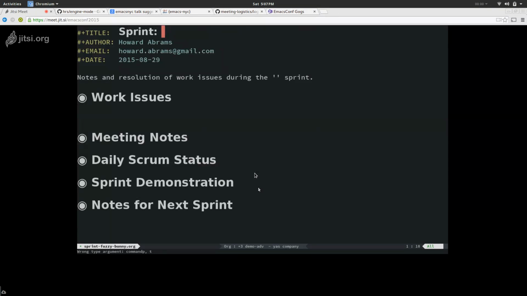All right, so let me just sprint. Okay, here we go. Now the next thing that I do once I have all these headers is I'll pull in all of the stories from my project management system. So I'll just pull those all in here, copy and paste them.